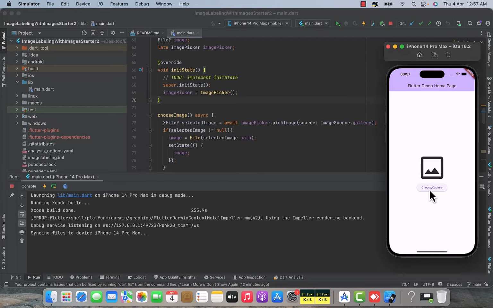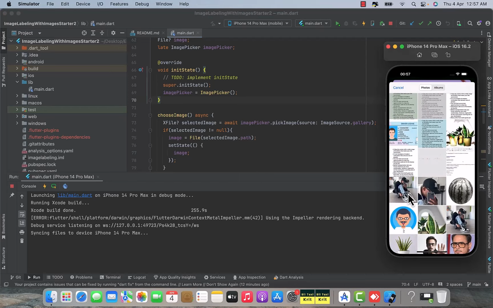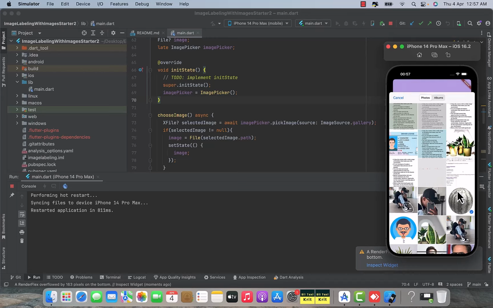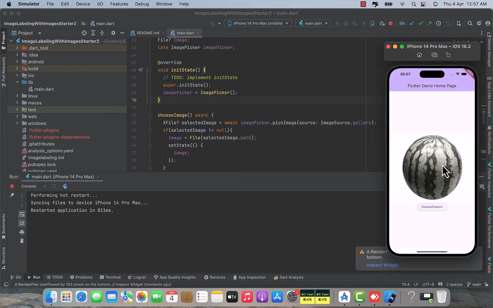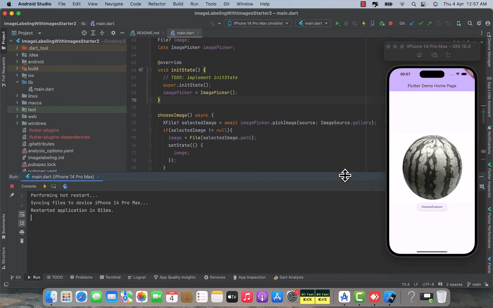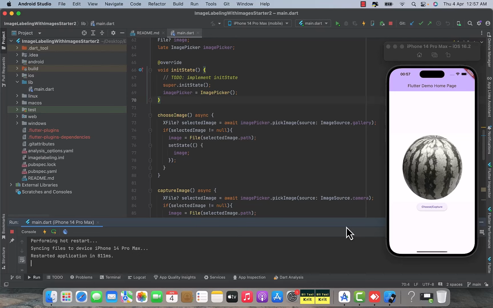Here, upon clicking on this button, the user can choose an image from galleries. So let's select this one. And there you can see our selected image is being displayed here. Similarly, upon long press, he can capture the image and then that captured image will be visible here. But in case of the simulator, there is no camera, so we cannot test that. So now after getting this starter application, it's time to build our image labeling application.